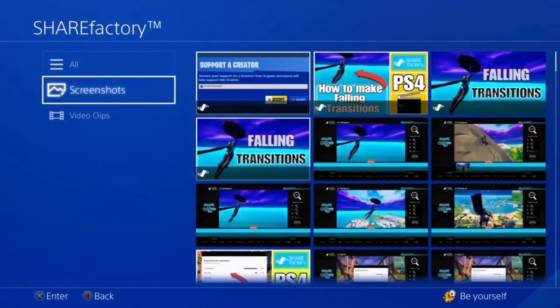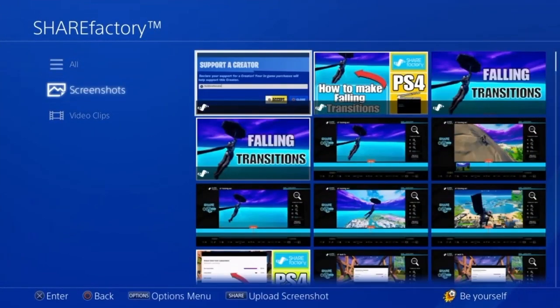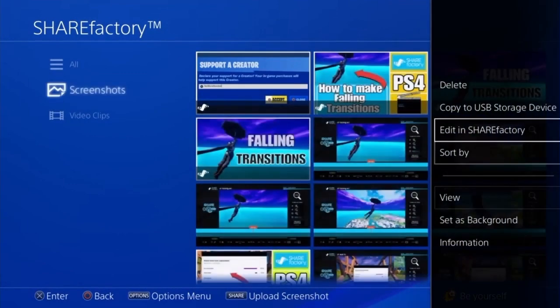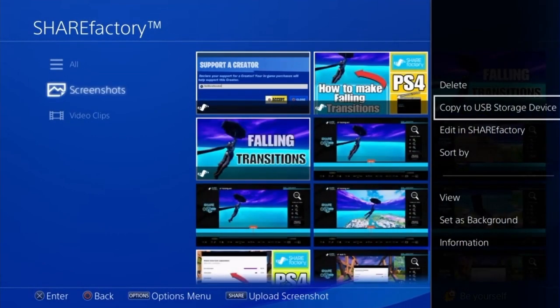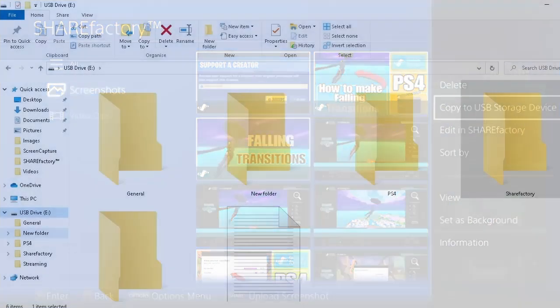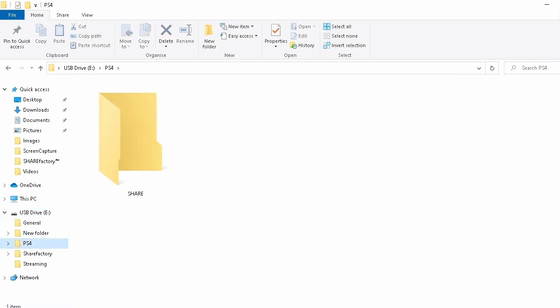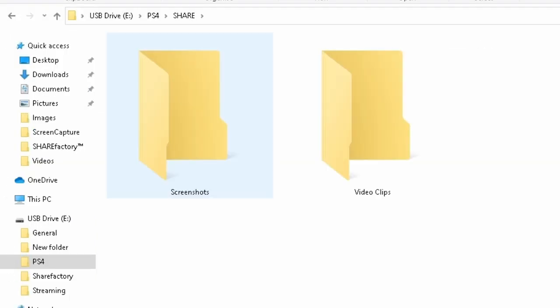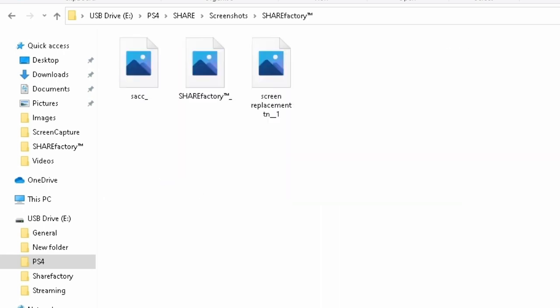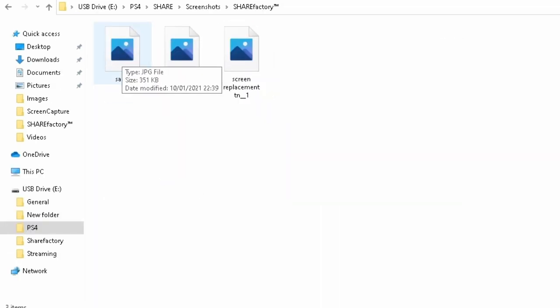So what you could do is go into the capture gallery and go into Sharefactory and screenshots and find this screenshot that we took earlier, and put a USB stick into the PS4 and copy to USB storage device. You can then take it out, put it into your laptop, and then we can find the PS4 folder and then share and screenshots, and there is our screenshot that's sat there.